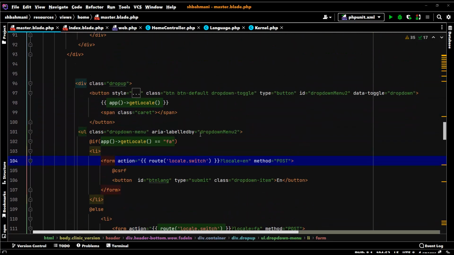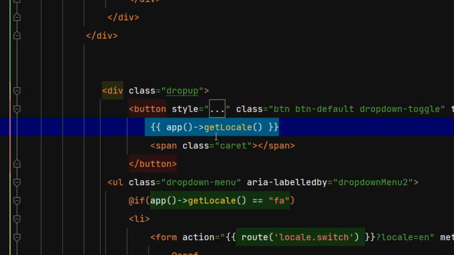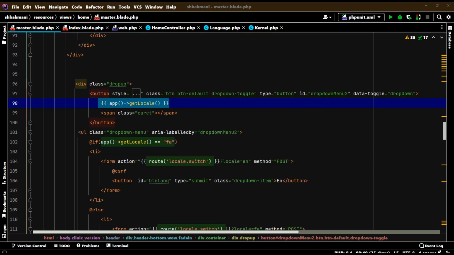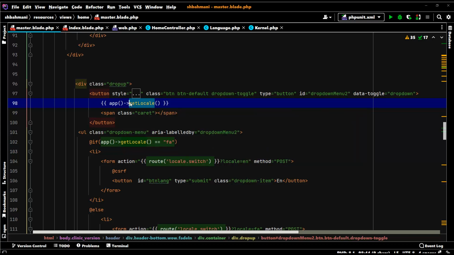master.blade, and we just get what language we already have. We do it with app()->getLocale(). So with this app get locale, we get the language of our current language that we have.